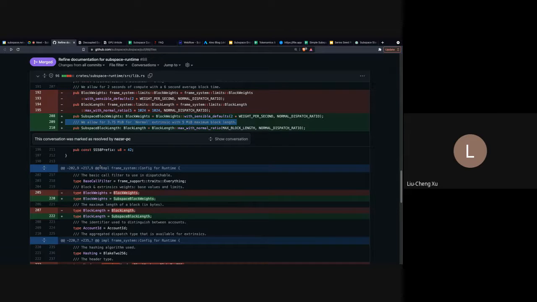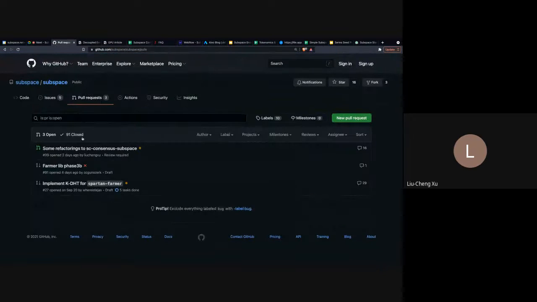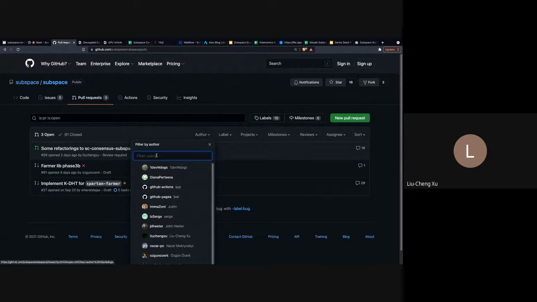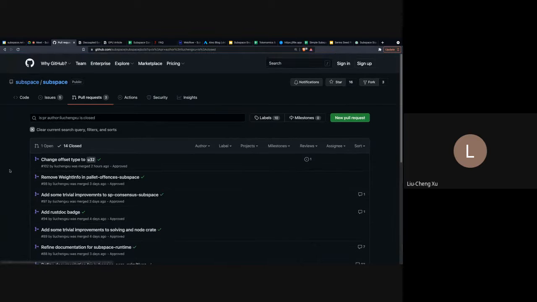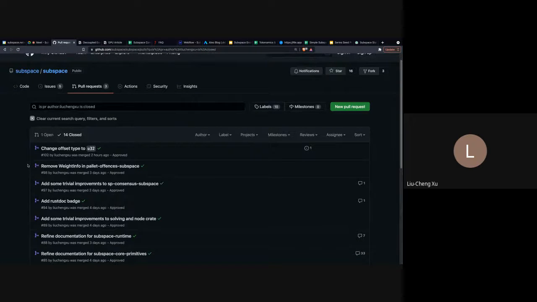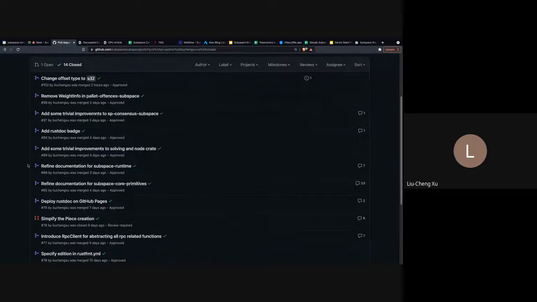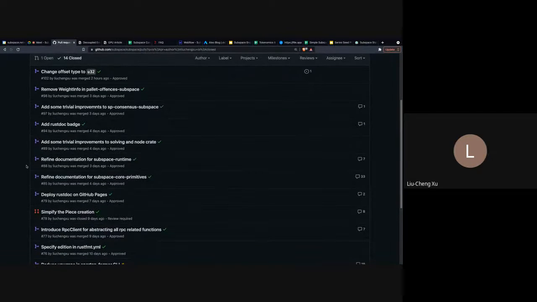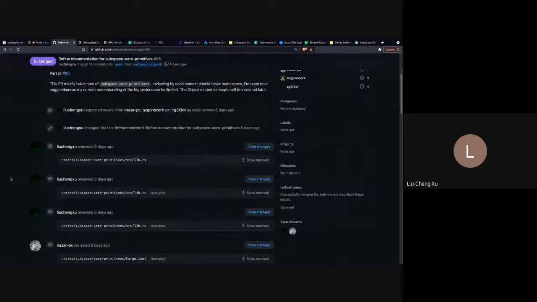Okay. And the other PRs are like, see, it's all trivial changes like the documentations and okay, this one is interesting. The PR85. Okay, this one is interesting. I'll just pick a few of them. I'm not going to go through all of them.